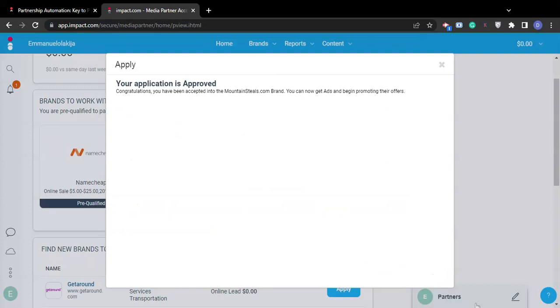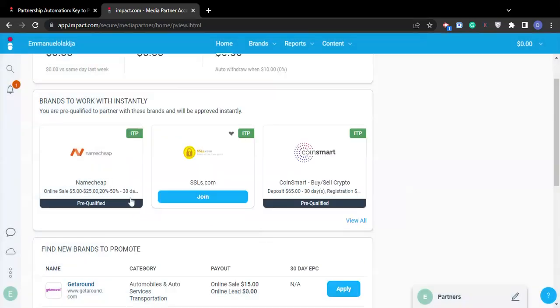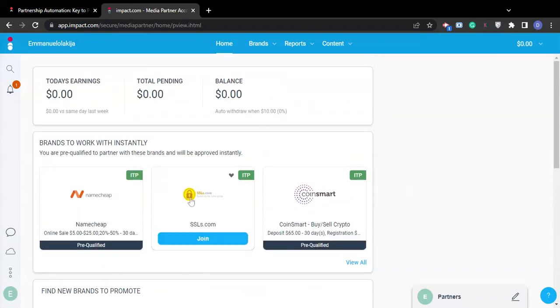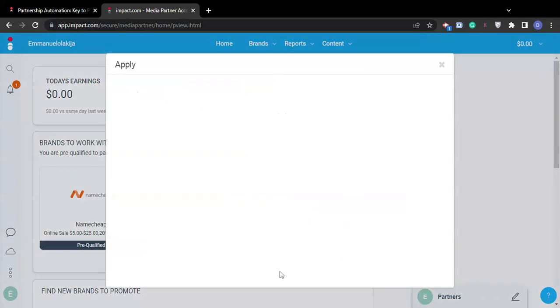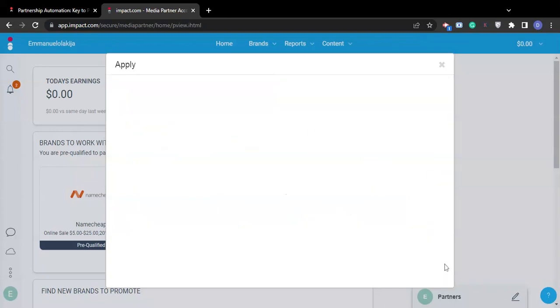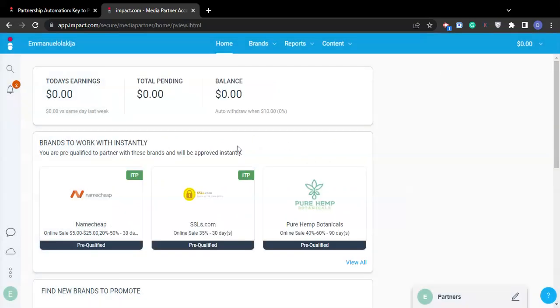You can see welcome to mainstainsteels.com. Okay, so that is it. So these are pre-qualified brands whereby you can join immediately. You can just go on and join the pre-qualified brands. These ones are CPS brands, whereby you can promote and sell and make money. So, welcome to CoinSmart, buy and sell crypto and all these things.